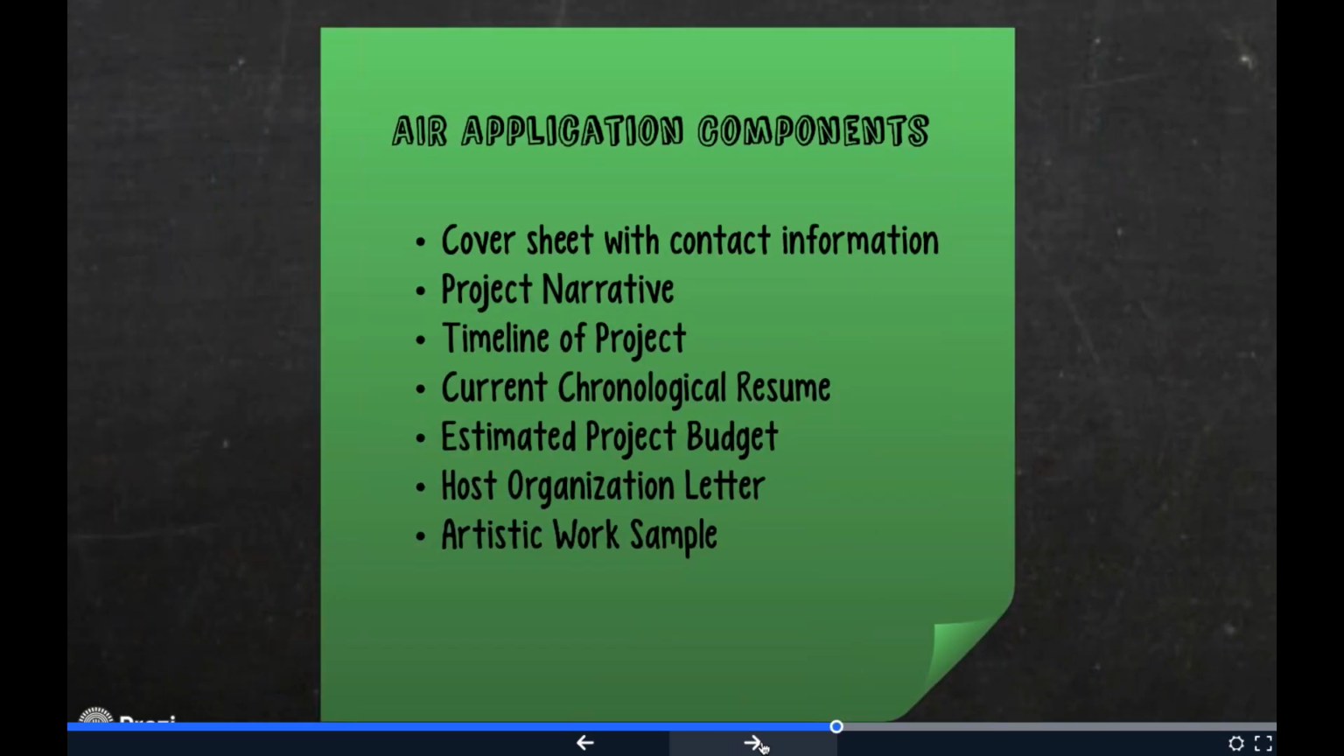Okay, so what is part of the application? So our application is online. The program that we use is Fluid Review. Once you register and create a username and password for yourself, you'll find that the application consists of first a cover sheet where we ask that you provide contact information, so name, address, phone number, artistic discipline. Then we ask you to provide more information about the project that you'd like to have funded by DCA.